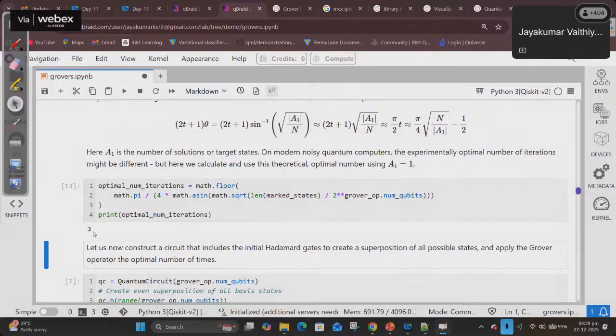So if you run fewer than that, you cannot get the correct output. You cannot guarantee it. So note down this point. If you run fewer than this optimal number of iterations, you cannot get the right output. Your output is not guaranteed to be the correct one.